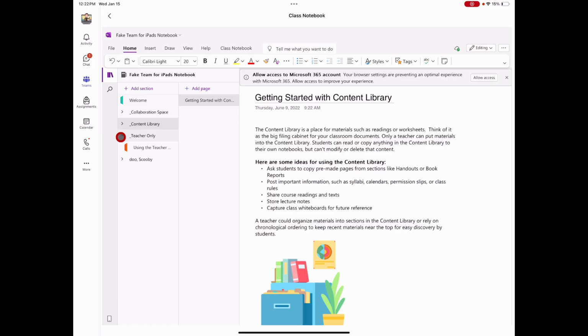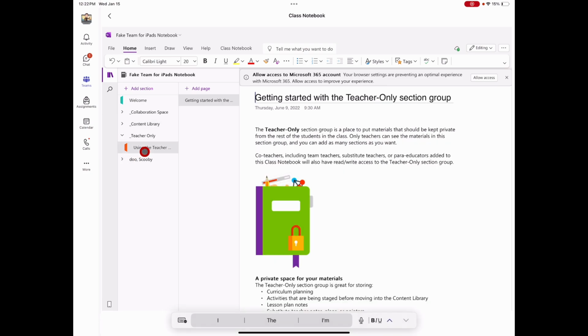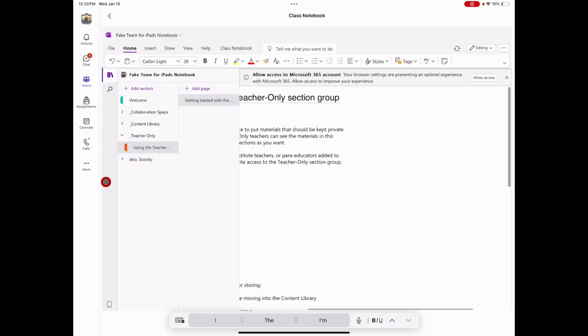I call this space the staging area. This is where you might want to start building up your different tabs per unit. And again, it comes with a pre-slugged tab here for you called using the teacher notebook or teacher-only section group, and it explains a little bit about what that is. All right, but I can keep adding more and more tabs inside of this teacher-only space. Maybe I'll have a tab for art. Maybe I'll have a tab for English. Maybe I'll have a tab for science, which is the most important subject of the school day. And then inside each of those tabs, I'll have Unit 1, Unit 2, Unit 3, Unit 4, and so on and so forth, okay? So that's my teacher-only space.